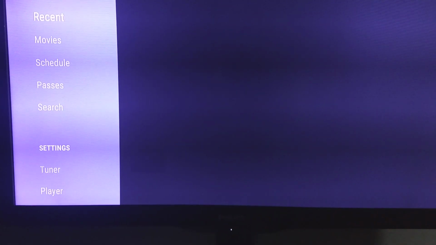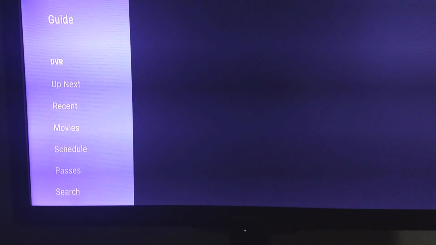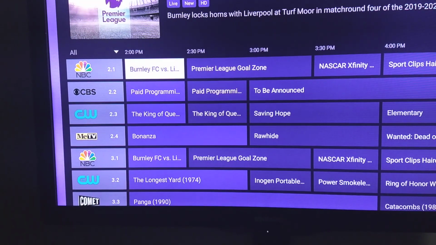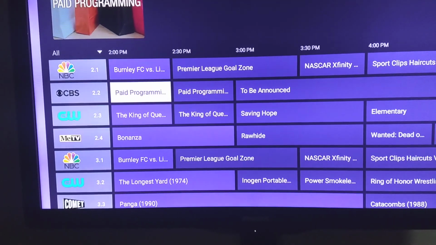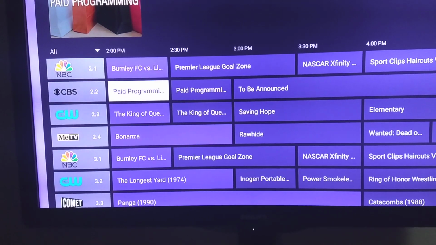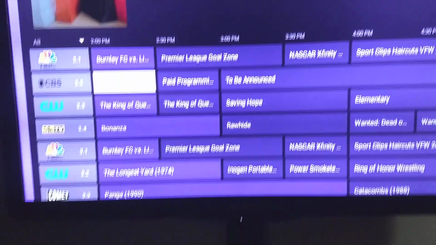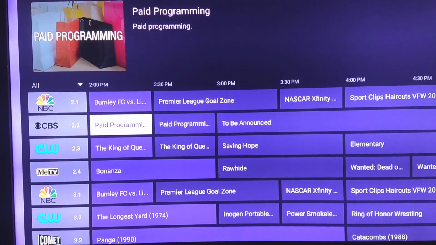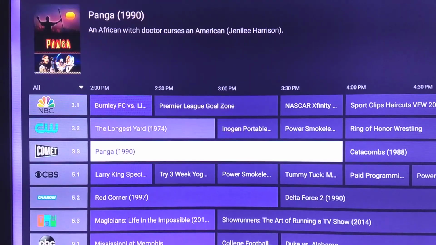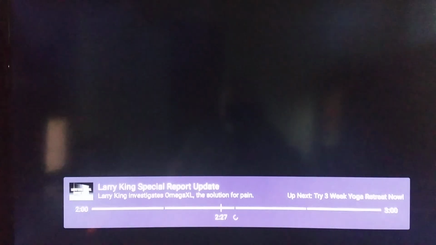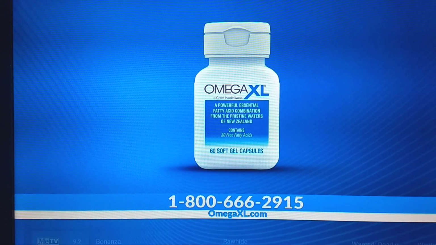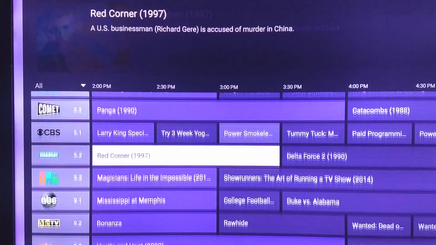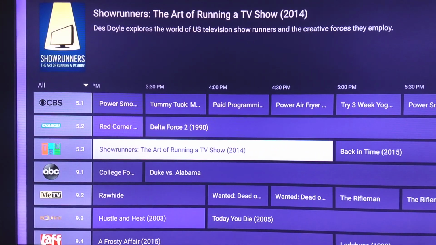Alright, so let's go to the guide. If I slide over, now here's a mixture of everything out of both markets. So we'll start with the local CBS affiliate, and it just starts up. If I'm going to drop down, let's find a TV show.